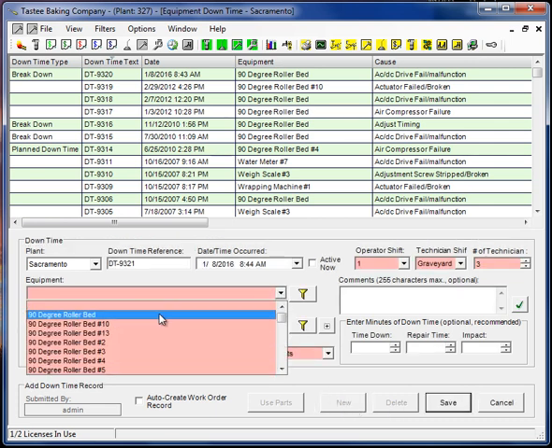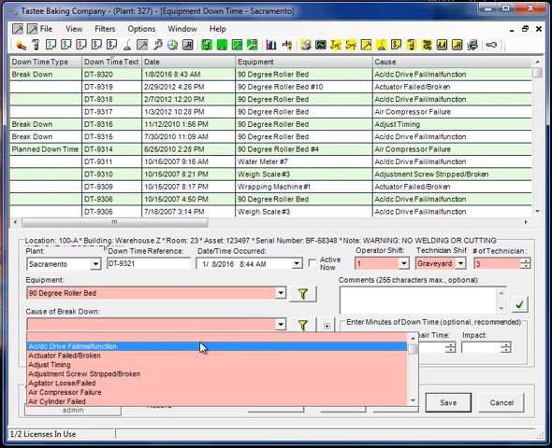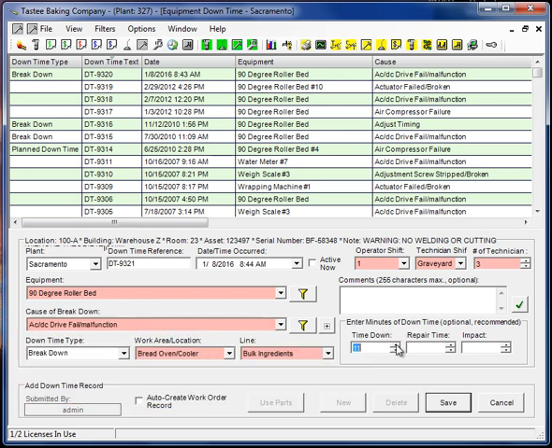I'm going to go in here. I'll just pick the same things. And we'll put some time in. And if you double left mouse click on the field, it'll copy the time down, if there's nothing in there already, into that field automatically. That's what I did here on Impact. Okay, so once we've done this, I'm going to check Auto Create Work Order.